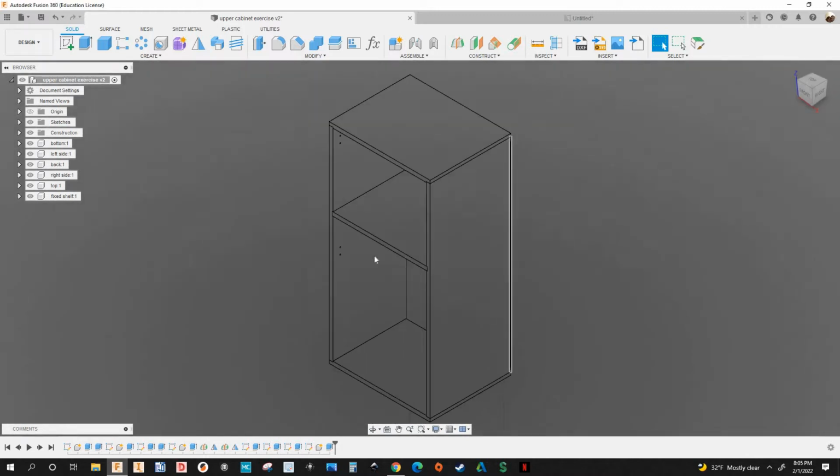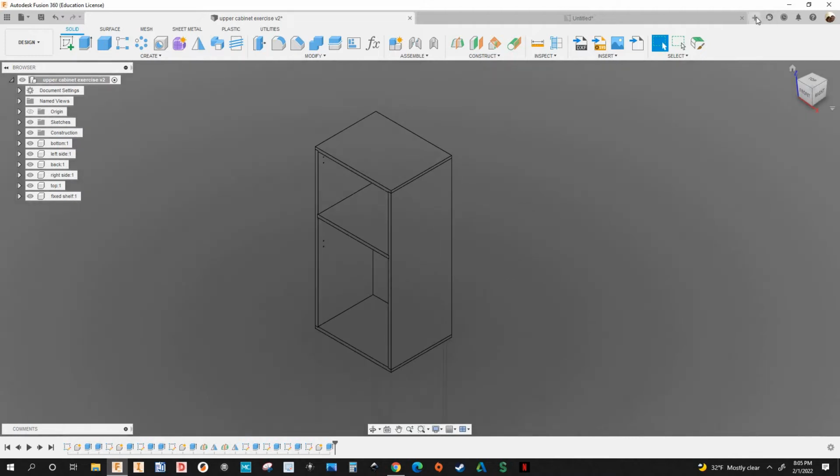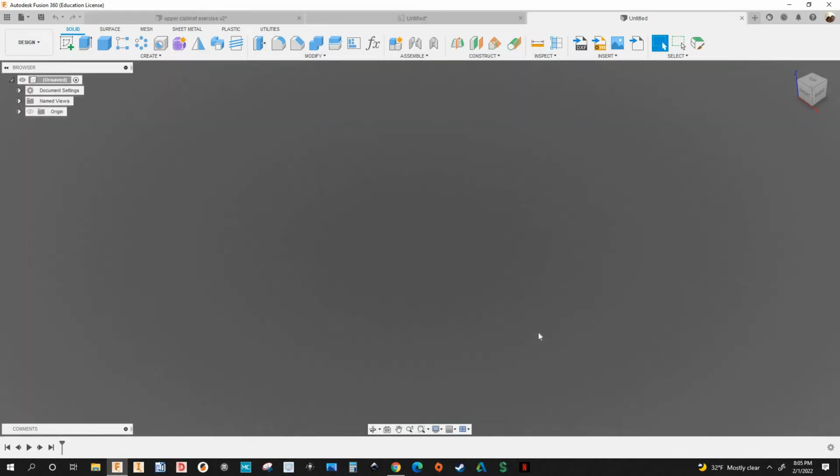Okay, so let's model this from scratch. I'm going to create a new design. I'm going to click on this plus sign right here, or you can type Control N on your keyboard, for Windows. I don't know if that's a shortcut for Mac.